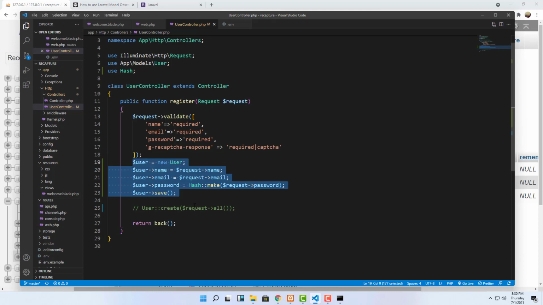So you can just use this. Let's just comment this out. You can just use this one, User::create, and then in the midst of creating that model, you can now hash that password. So how do we do that?